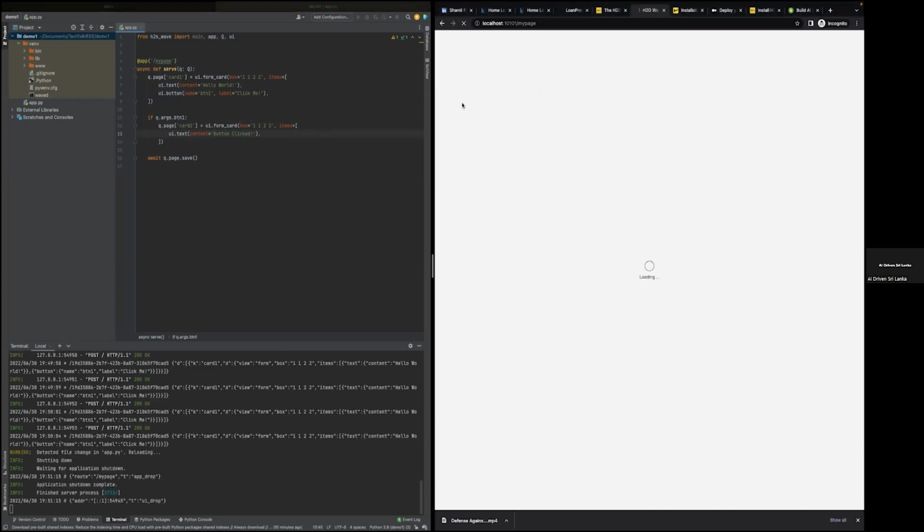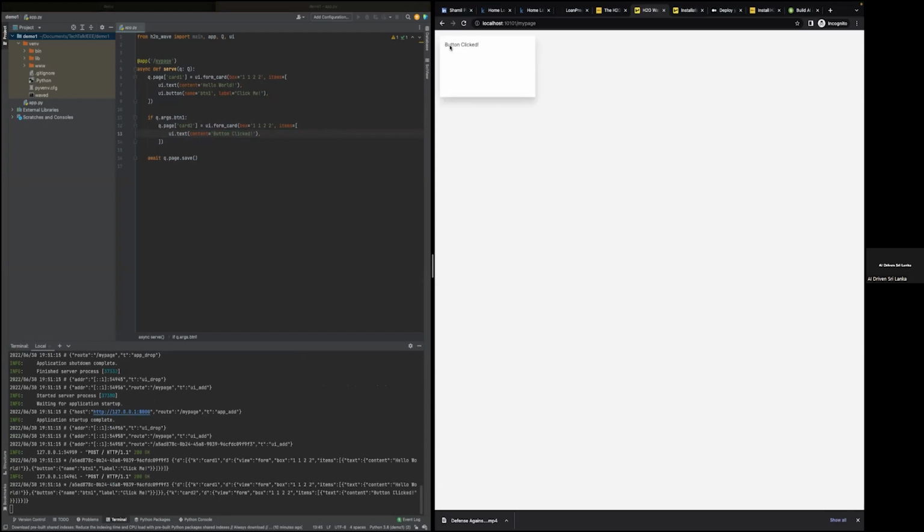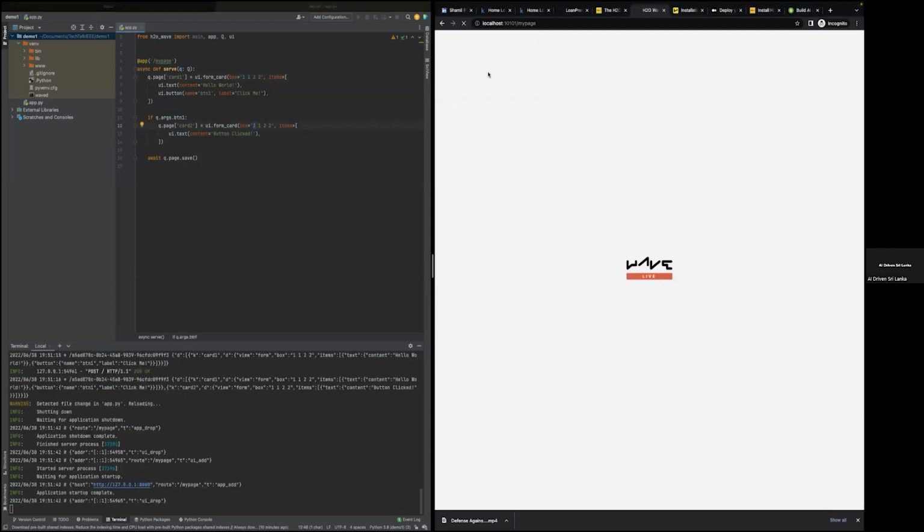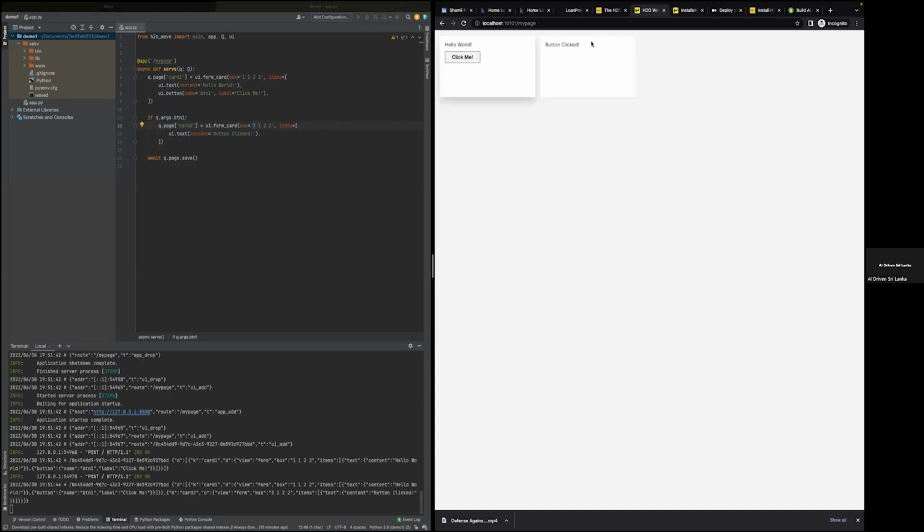Let's try it. Here you can see the button clicked card popped up, but it's overlapped. What's the reason? The reason is we located the new card in the same location. So I'll move this card's location by changing the column number. Since we started with column number 1, we will start with column number 3. So here, once the user clicks the button, the new card is created. In this demonstration, I hope you got the concepts that I mentioned previously within the presentation.